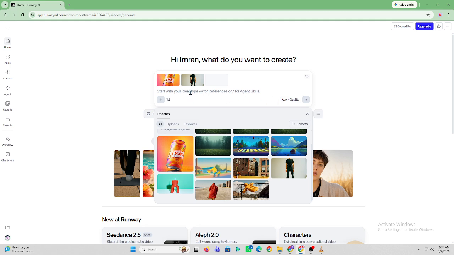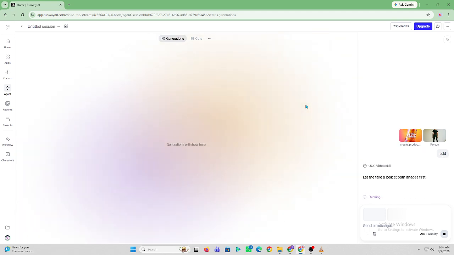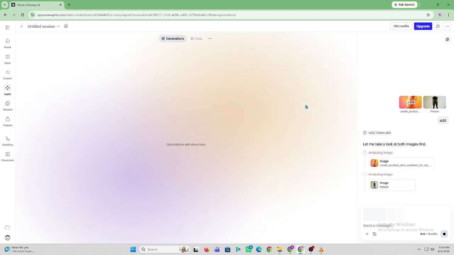requirements. So click the generate button and wait while Runway processes your prompt. AI video generation may take a few moments depending on the selected settings. Next, preview the generated video. If it isn't exactly what you imagined, edit your prompt, adjust the settings, and generate another version.